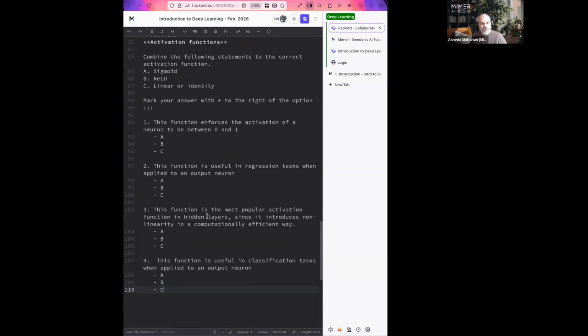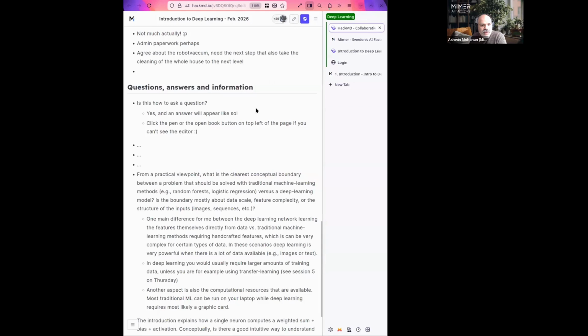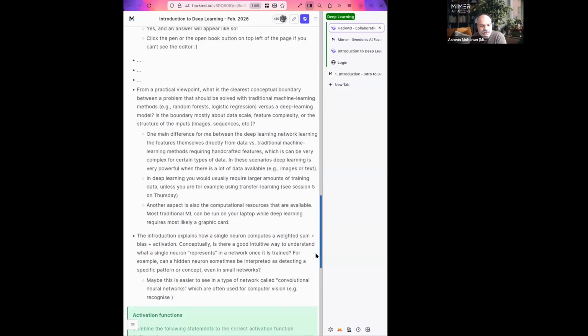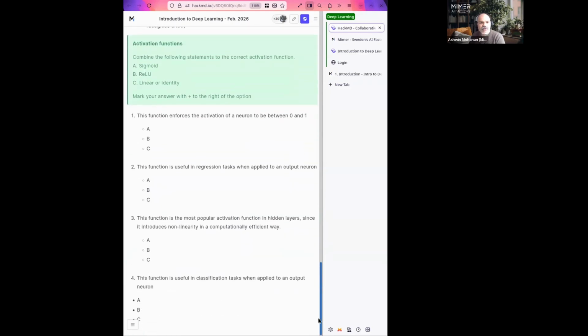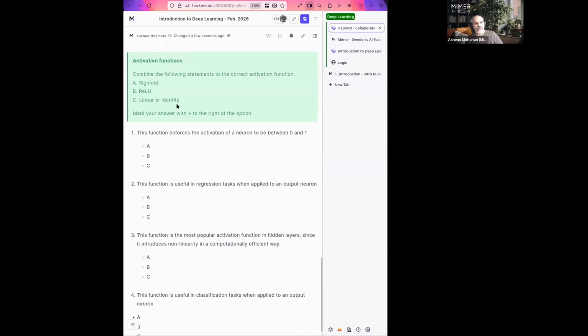So we have a couple of options to mark. You saw the functions: the sigmoid, the ReLU, and the linear function. The first question is, which function enforces the activation of a neuron between 0 and 1? And if you're on HackMD, you can mark your answer with a plus.